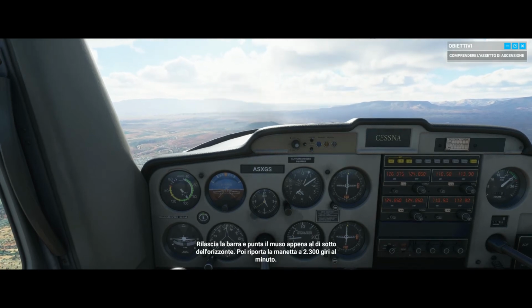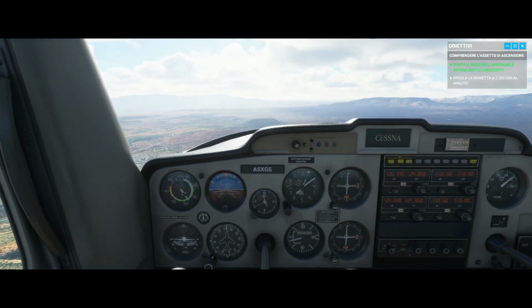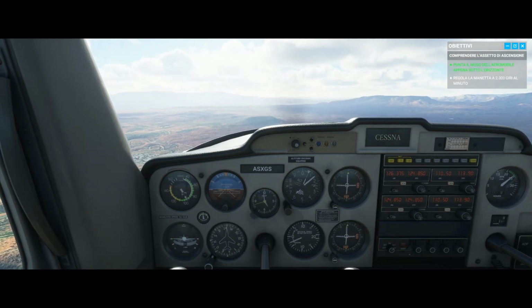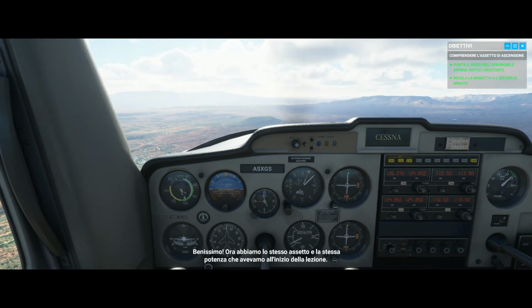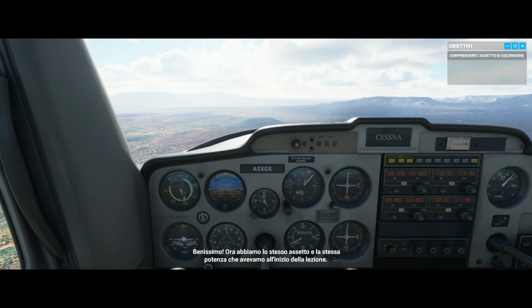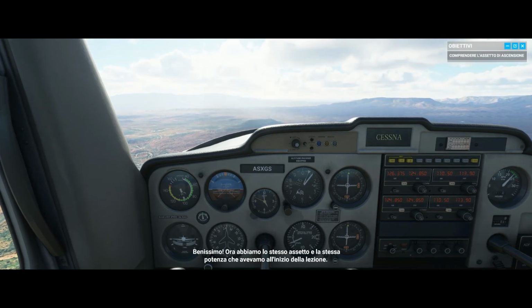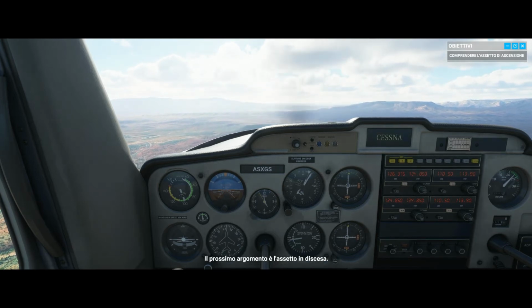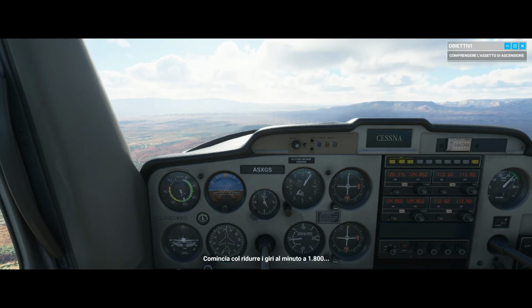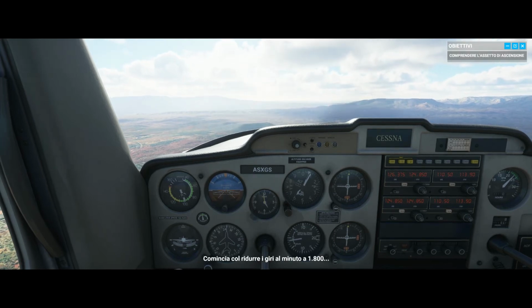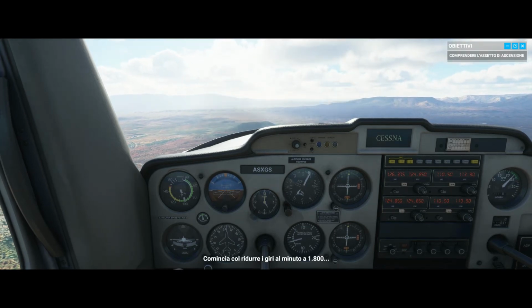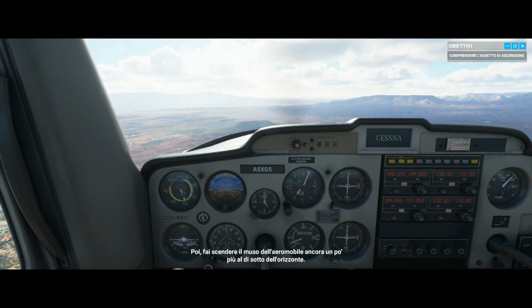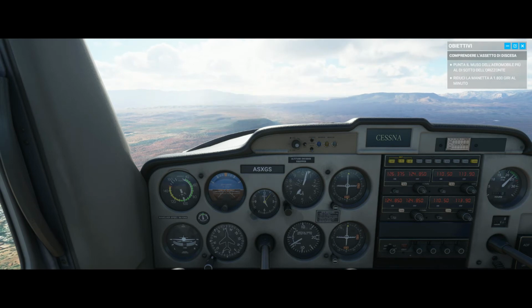Ok, scendiamo un po'. Possiamo portare la manetta un po' più in giù. Nice job. We're now set up with the same attitude and power we had at the top of our lesson. Next up is the descent attitude. Start by reducing your RPMs to 1,800. Ok, tiriamo giù la manetta, allora. Then drop the plane's nose a bit further below the horizon. Vediamo un po' sull'orizzonte.